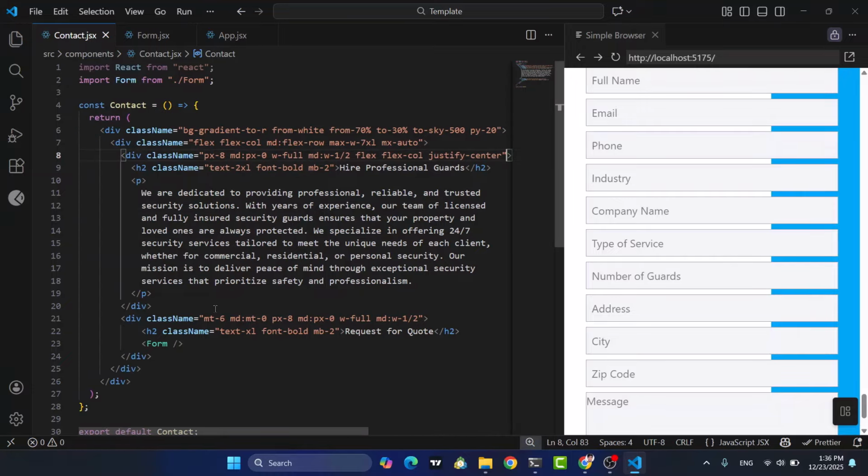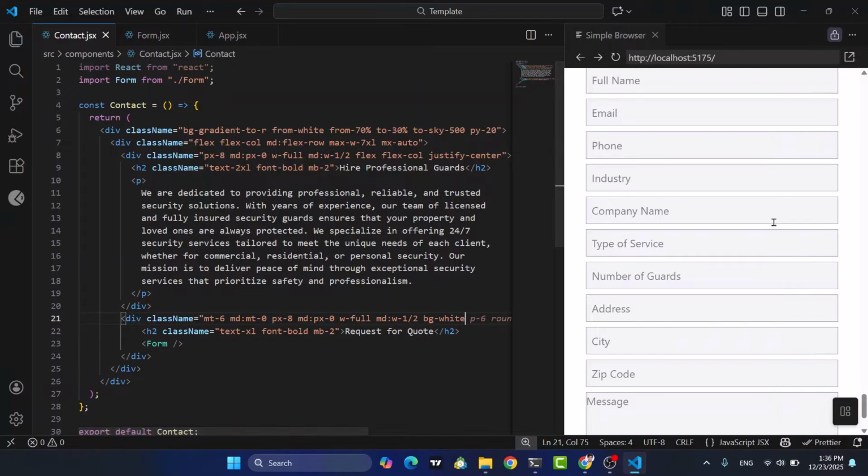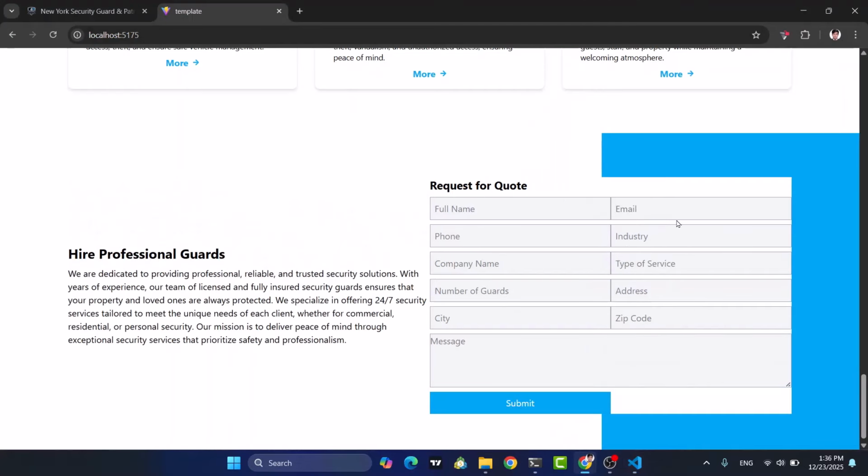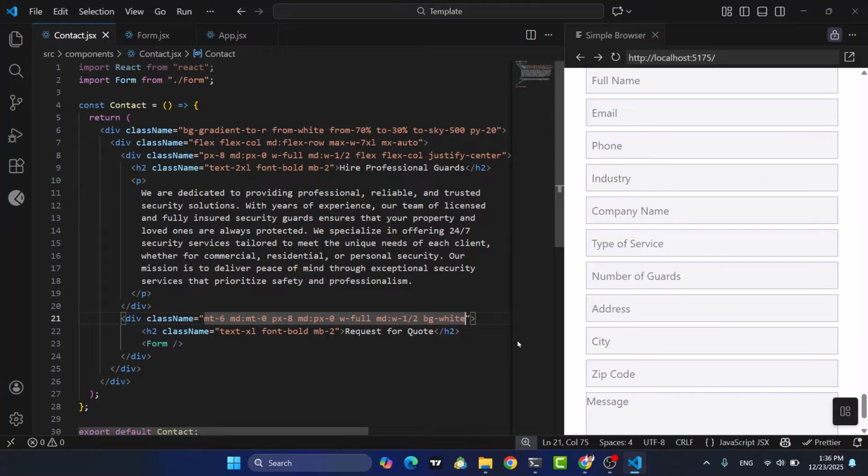What else we need? Just come to the form, and I will design this second section. So let's add a background color here. Okay, bg white. So bg white, that's it. Just come here, bg white, it looks like that. We will add padding also. Just come here, what?